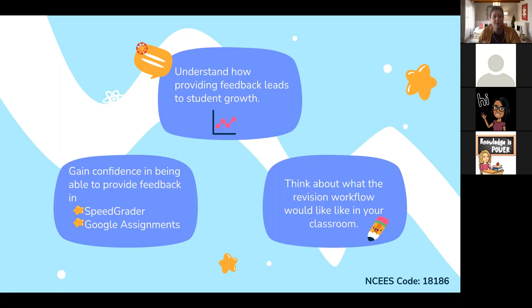And I want you to be confident at the end of this session. Whether you're giving feedback in Canvas on online submissions, or doing it with Google Assignments, I'm going to show you both ways to assign and give feedback. I want you to be confident not only in giving feedback, but in how your students are going to find that feedback and then revise that work. Then think about what that revision workflow looks like in your classroom. How are you going to get kids back once you leave feedback? How are you going to get them to go back and revise? We're going to talk a little bit about that today.